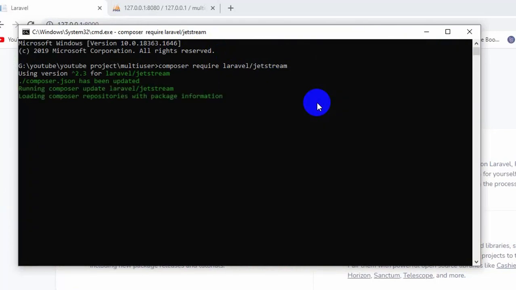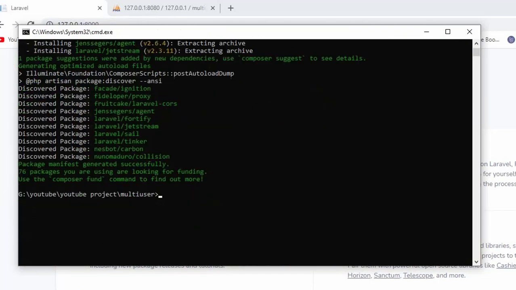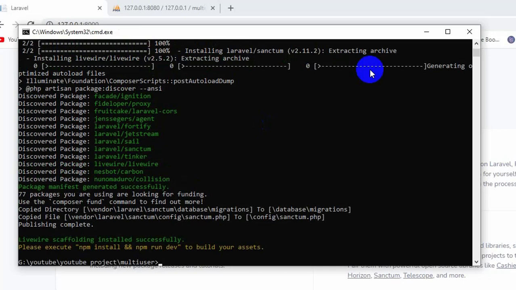So I'll pause the video for now. Okay, it's done. Now we need to write another command, which is php artisan jetstream:install livewire, and press enter, and it will again download some necessary files. So I'll pause the video again. Okay, livewire is also installed.